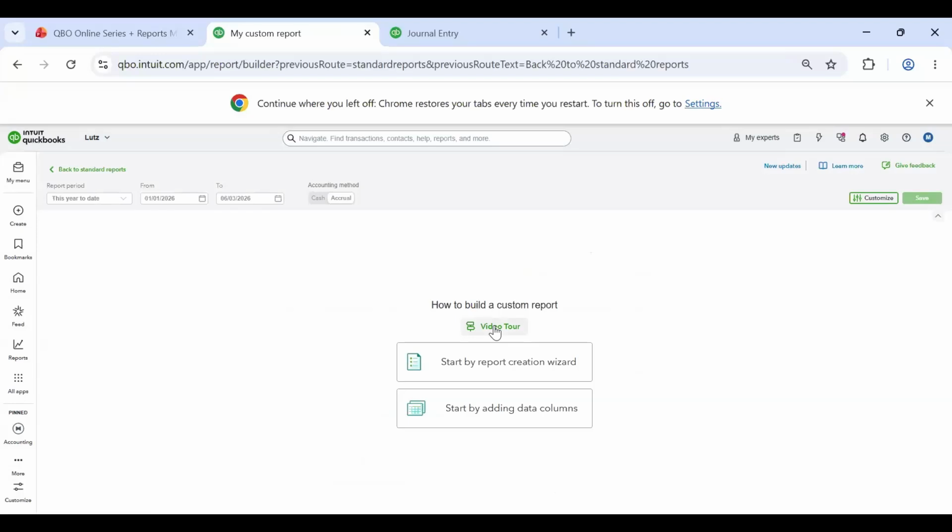Now you can watch a video to help you set this up, which I would encourage if this is what you're needing to do, because this is fairly specific information that you're going to be trying to pull out of QuickBooks. But you can also start by adding data columns, or start by creation wizard. The creation wizard is just a great way to help you out.